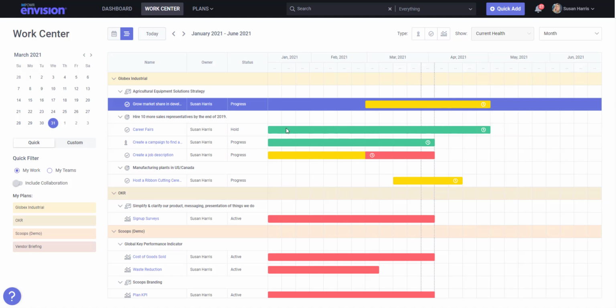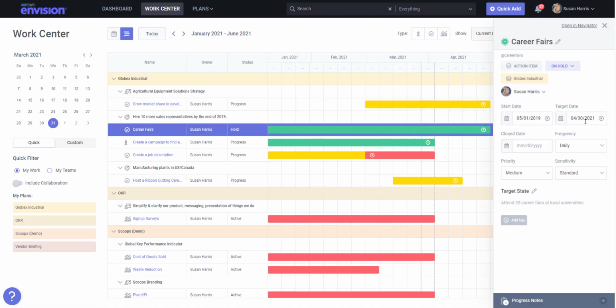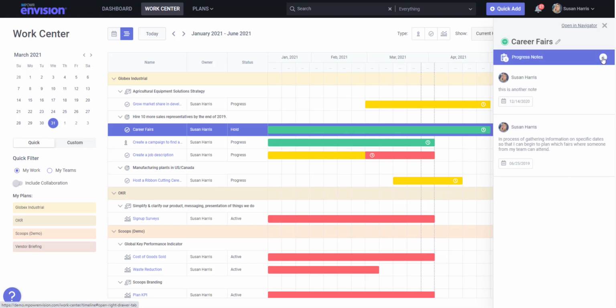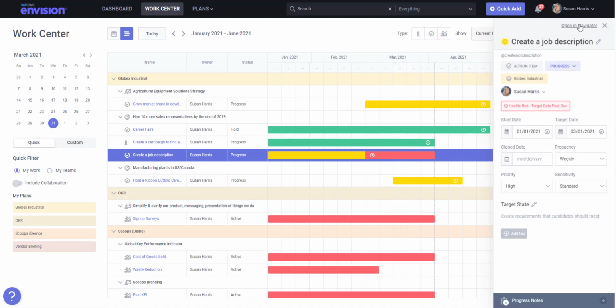Same thing for updates, so I can do anything from that right drawer. For career fairs, I can come in here and change any of these dates. I can add progress notes from this. So it's really handy being able to click those hyperlinked names and access that quick panel. And as always, in the upper right here, if I need to get a deeper look, I can click this navigator link, which will take me down into the plan in case I need to make some additional changes or take a look at more detail using that navigator.